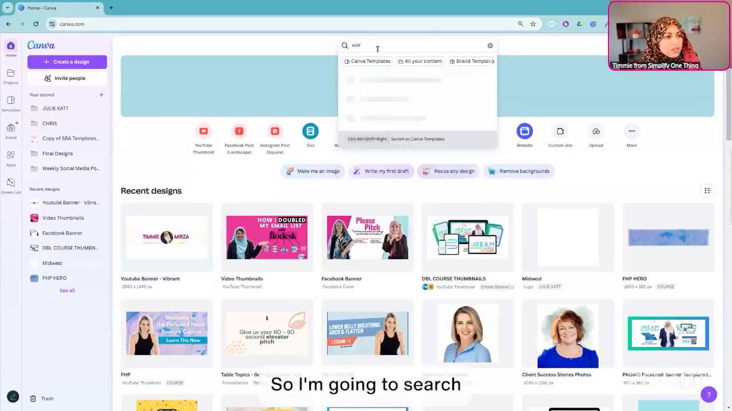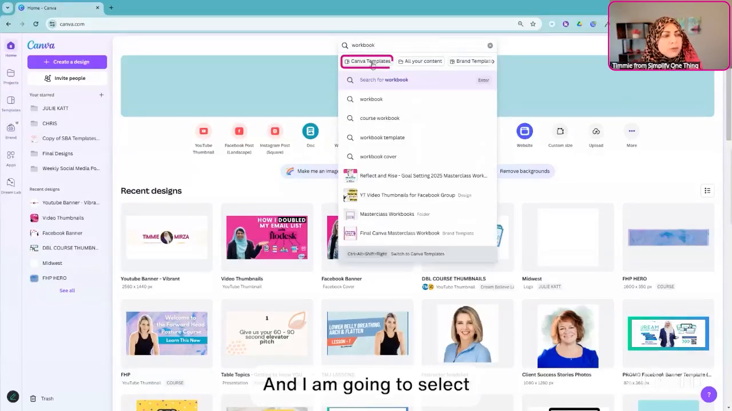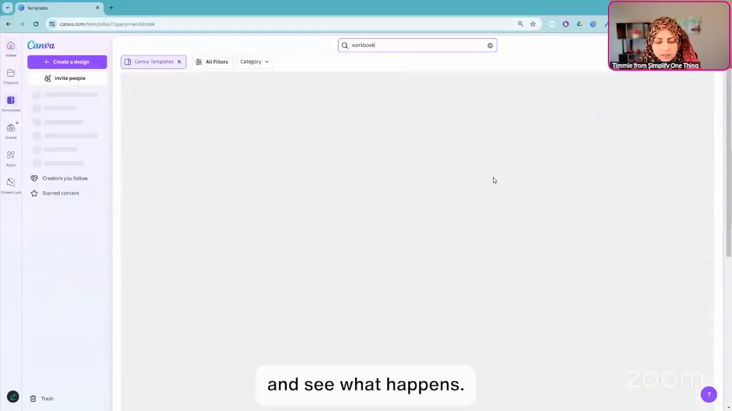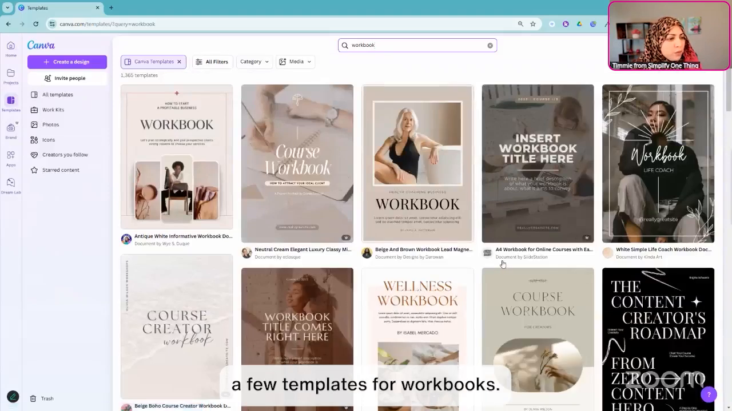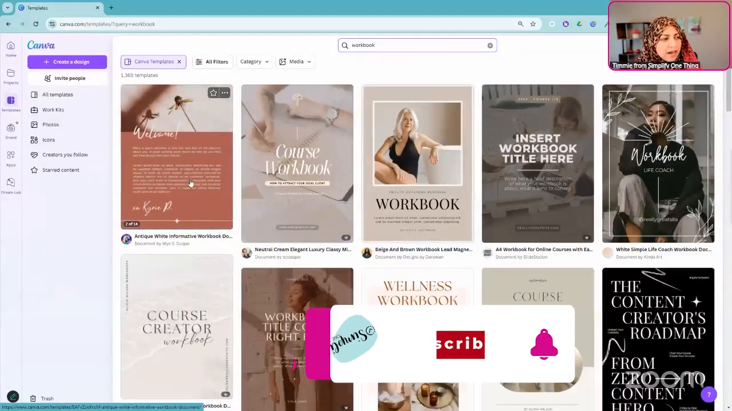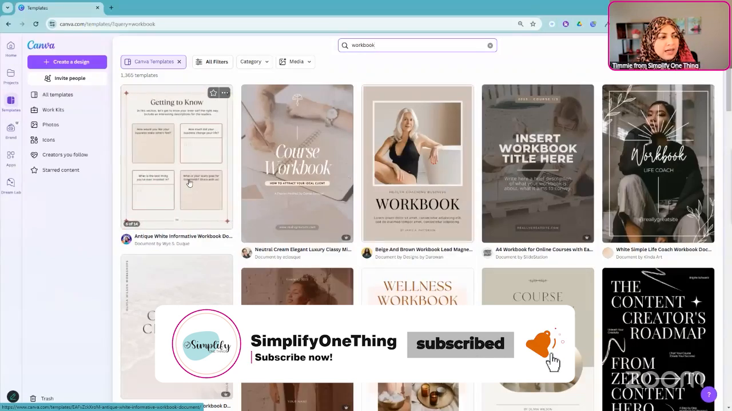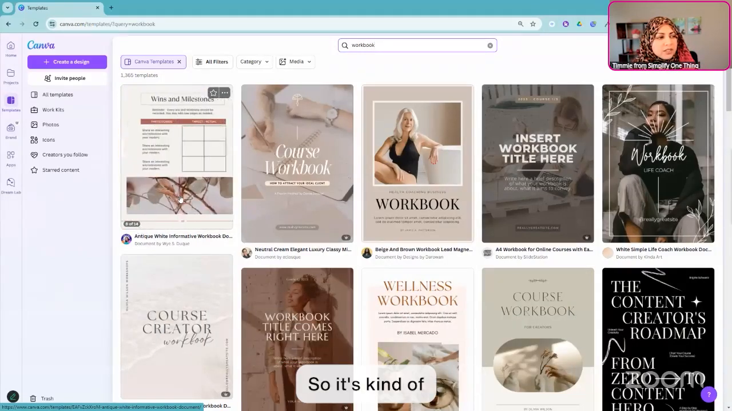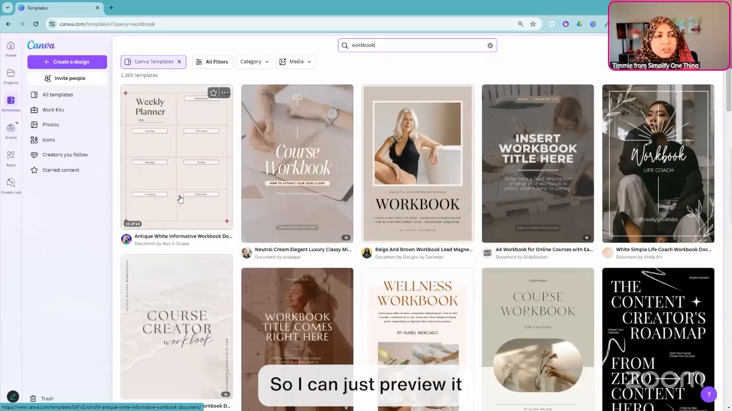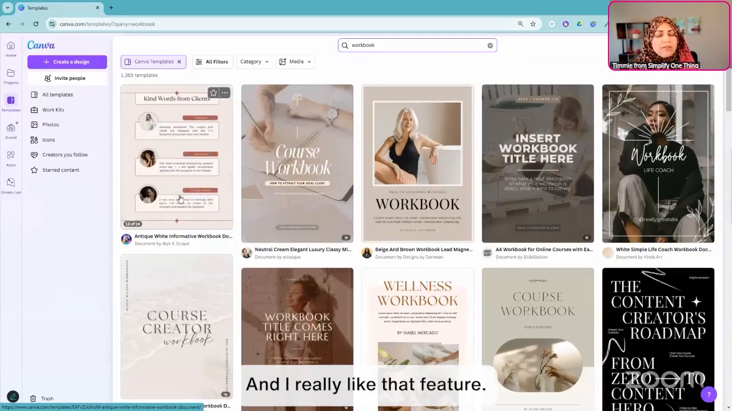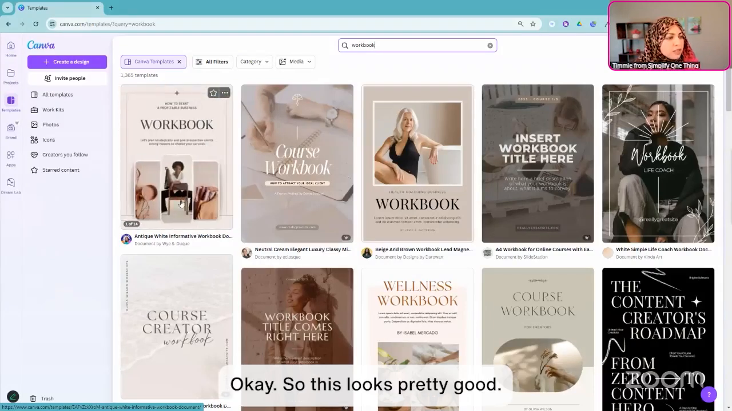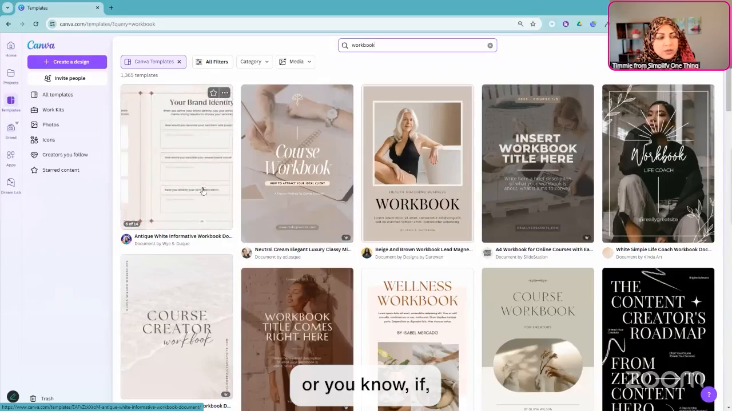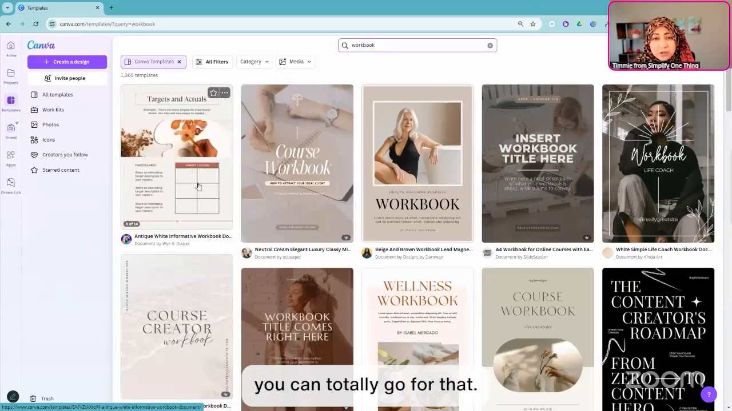Okay, so I'm going to search literally for a workbook, select the Canva templates over here, and hit enter to see what happens. It's going to give me a few templates for workbooks. If I hover my mouse over anything, it scrolls through all the different pages in that workbook. This one has 14 pages, so I can preview it without even having to click on it, and I really like that feature. Okay, this looks pretty good. I'm pretty impressed with what I see. If these are your brand colors, or if the style speaks to you, you can totally go for that.